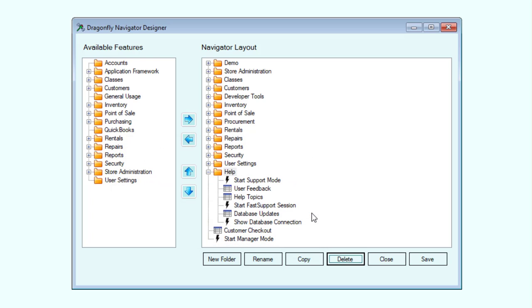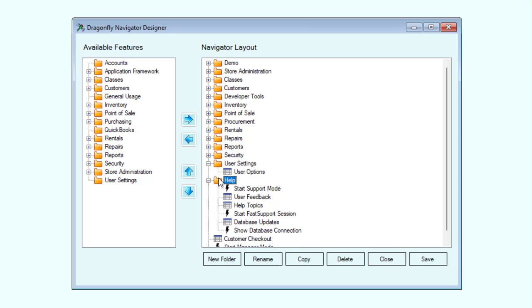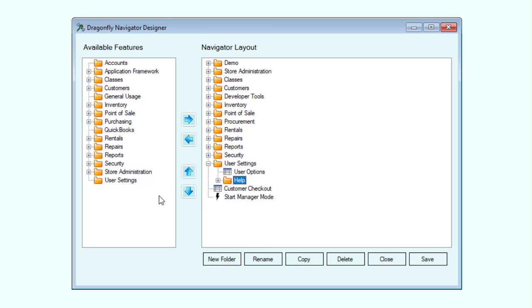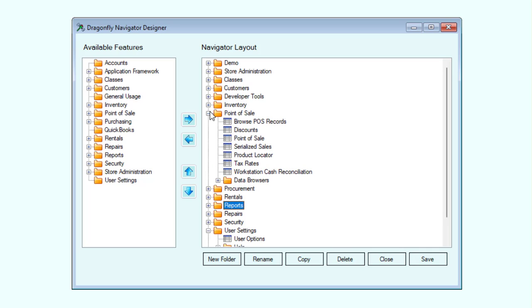If you want to move an existing folder into another folder, click on the folder to be moved, then drag and drop it into the folder where you want it to be. To just move a folder up or down in the tree, click on the folder, then use the up or down arrow buttons between the lists to move the folder. Now let's look at manipulating the items in the folders. To rename an item, click on it in the tree, then click the Rename button. For example, let's change Point of Sale to Customer Checkout.